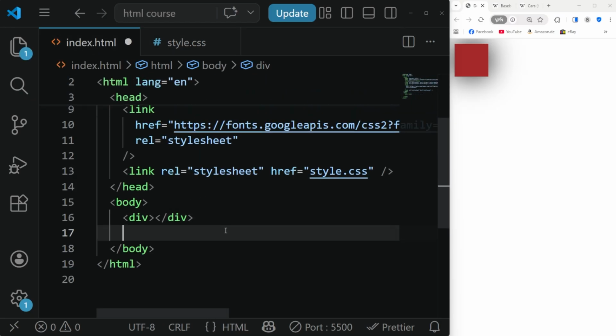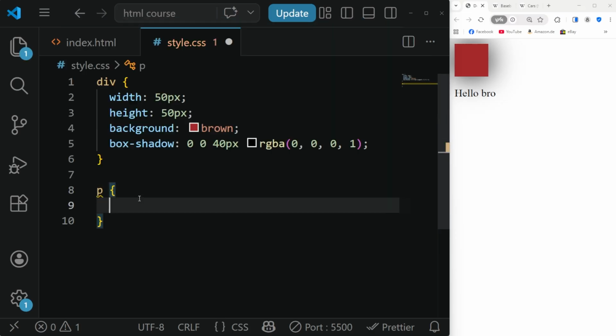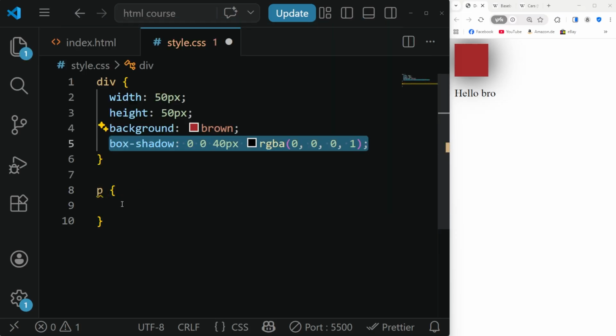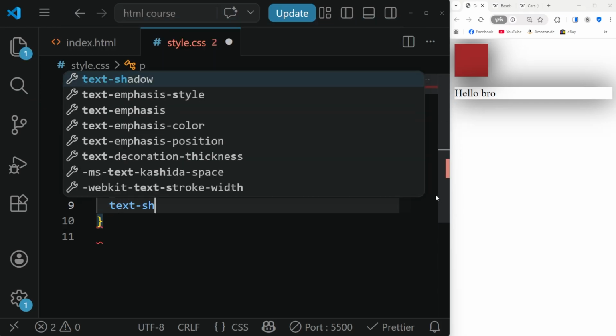Let me just add a random text, "hello bro", for example. And now let me target this paragraph, and let me just try to paste over this box-shadow property. And you can see this looks pretty weird, because by default, of course, you can also represent a paragraph as a box, because everything in HTML gets represented as a box. But under those circumstances, it would be a little bit better if the shadow would only be around the text. And in order to do so, we can use the text-shadow property, like so.